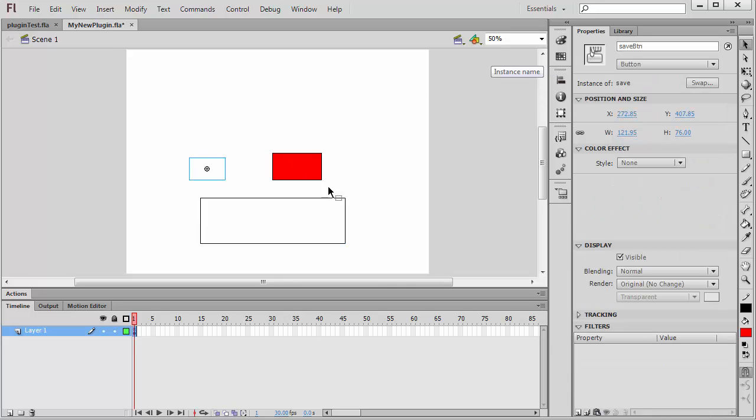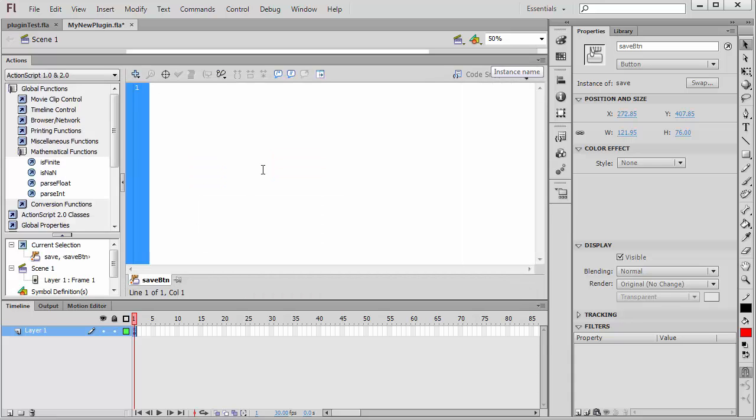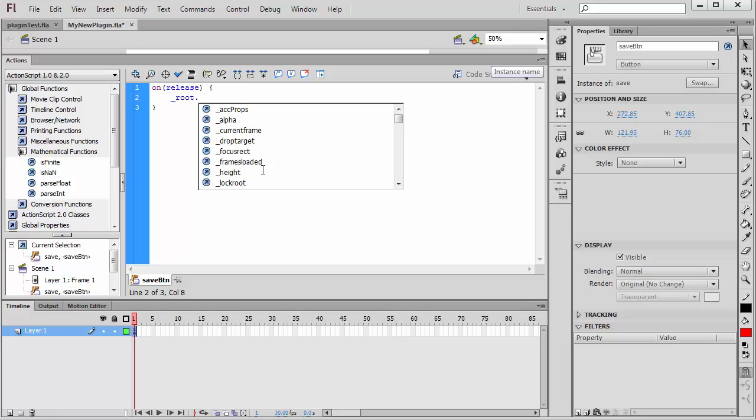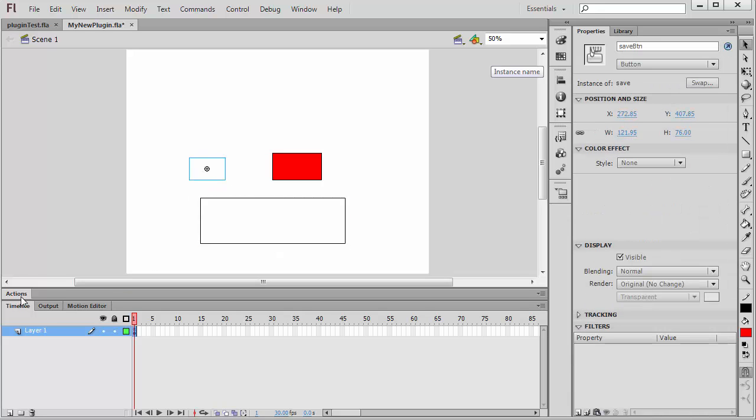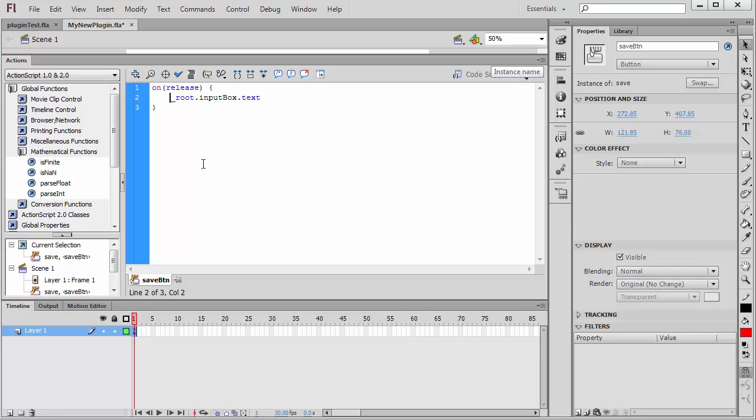Okay, so when we press save button, we want to save the data. So on release, we'll read our input text, input box, sorry, box text, and we want to save it. So in order to save it, we'll use this function. So we'll specify the file name, input text and our data. Okay, so this is for the save.